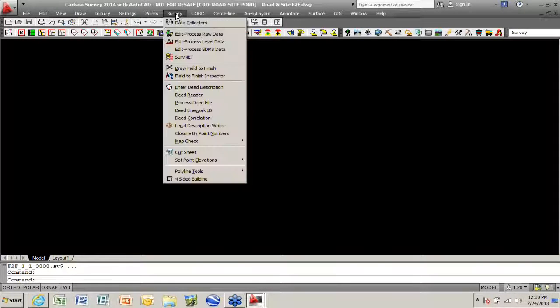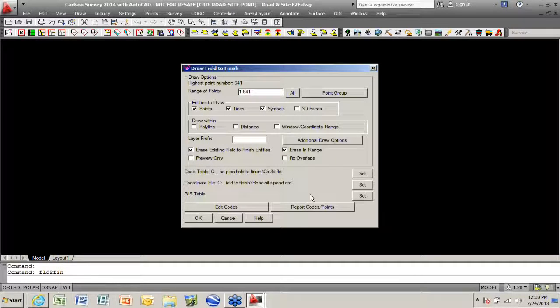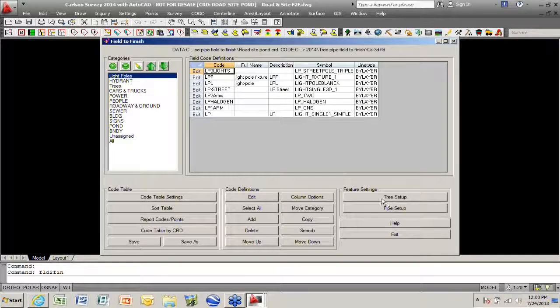If I go into Carlson Survey, Draw, Field to Finish, one of the things that you'll notice is it looks a little bit different in here. So when I pick Edit Codes, we now have Tree Setup inside of this box, and we have a new command, which is Pipe Setup. So let me go through the tree setup here.